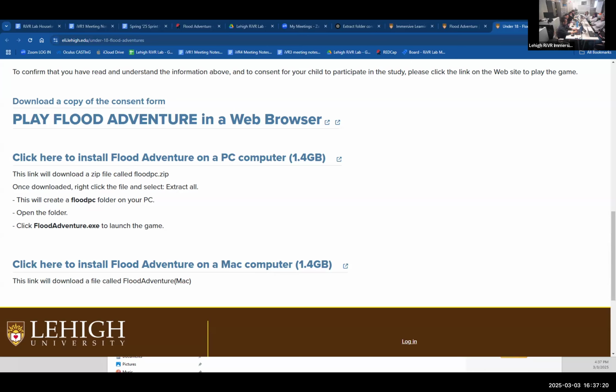I put it on the server, made a zip file, and when you click on that zip file on the Mac, it says Flood Adventure Mac can't be opened because Apple cannot check it for malicious software. The software needs to be updated. Contact the developer for more information. And it's like, what the F, right?